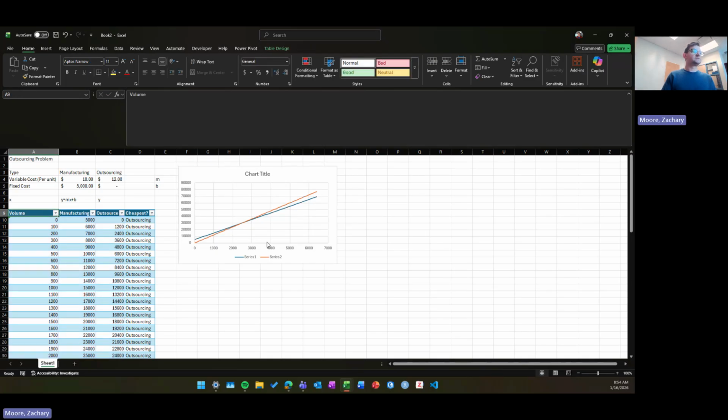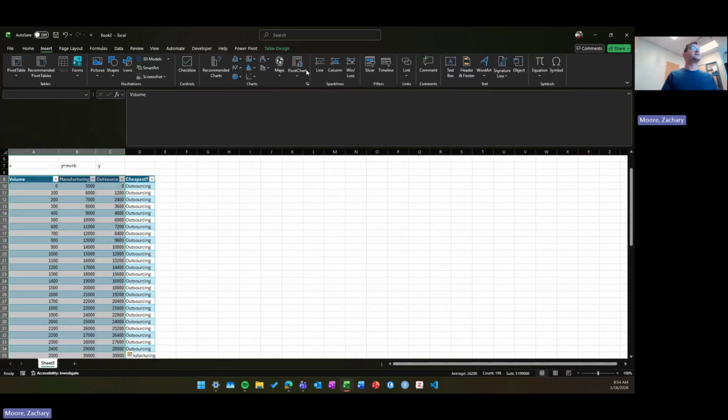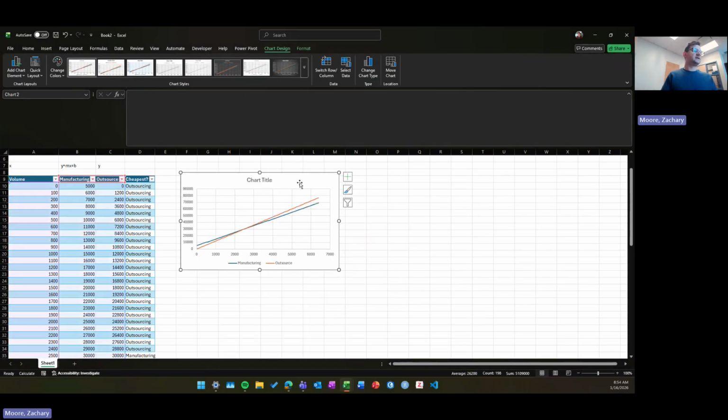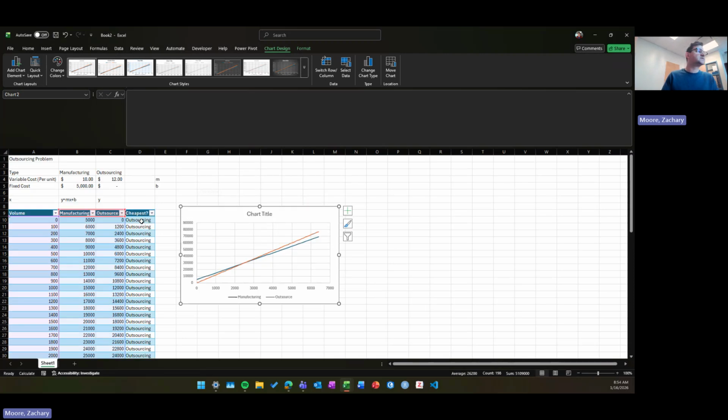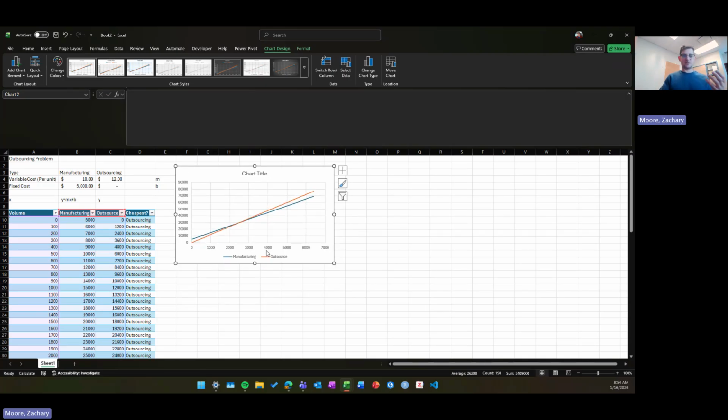And so if we wanted our names there, maybe instead of doing it this way, we highlight the column headers with it as well. And then we can do the same thing where we do our scatter plot. And now you'll see that it has our manufacturing and outsourcing labeled. And so we can look at some of the other different visualization techniques that you might want to use there. But this is a more comprehensive method of modeling our very simple outsourcing problem.